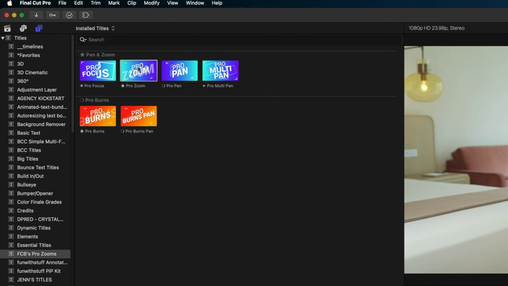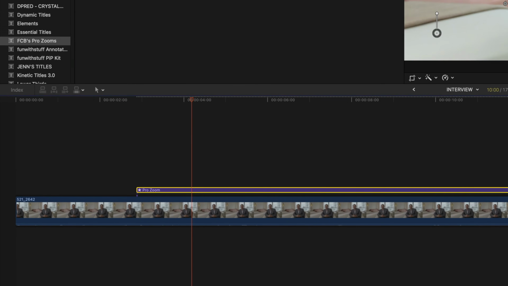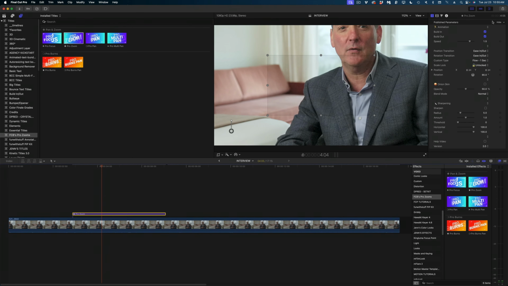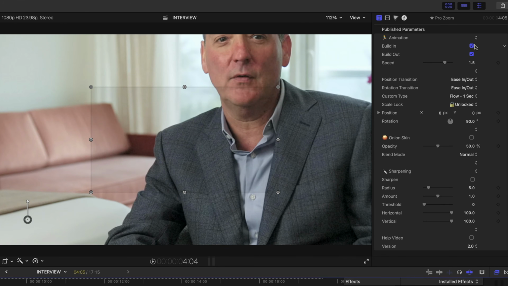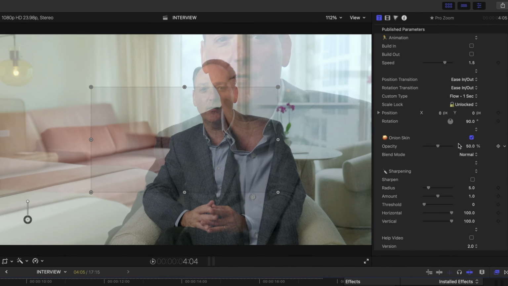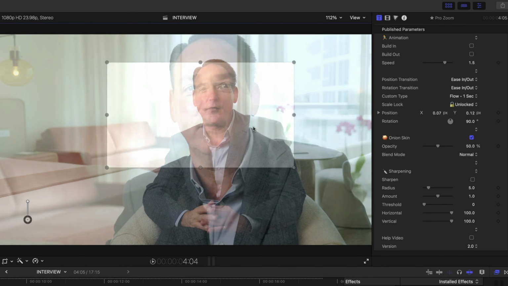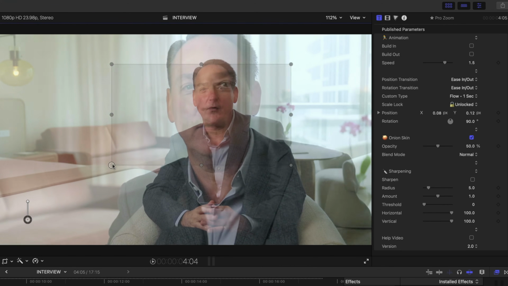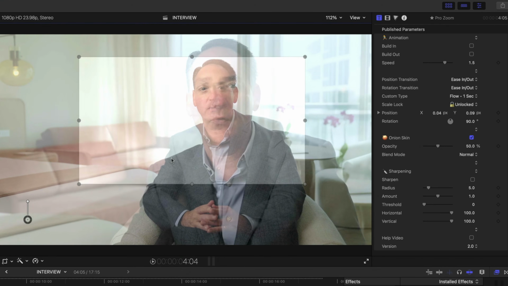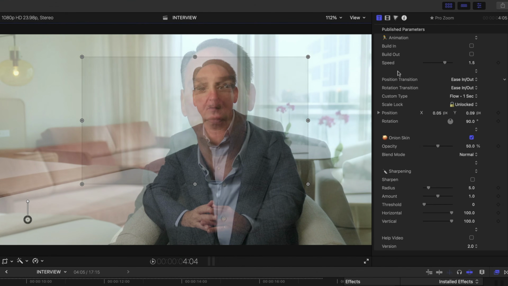One other feature on this that I really like is using these Pro Zooms to create punch-ins on your interviews to make it look like a multicam shoot. I'm going to disable the build in and build out. And then what I'm going to do is enable this onion skin option. And what this does is it shows me the framing of the clip underneath. So when I reposition and resize my rectangle, I can make sure the eyes are on the same plane so it's not jarring for the viewer.